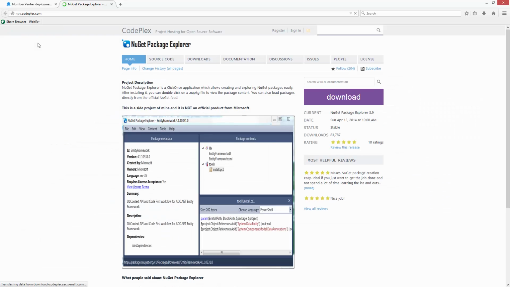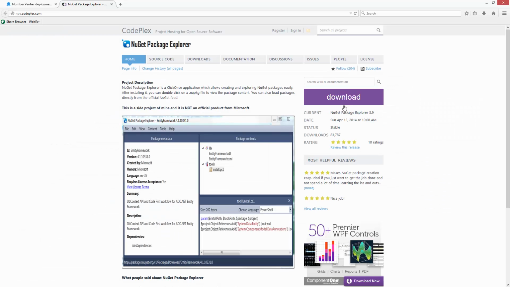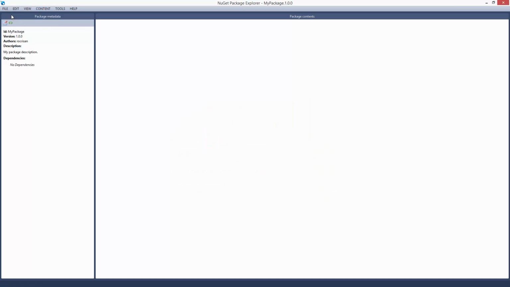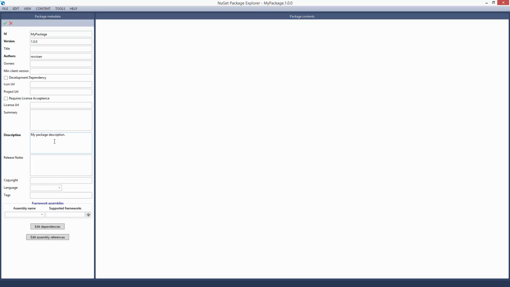Once you're on this page, you will have here a download button. I'm not going to download it since I already have it installed. Let me bring it up. This tool allows you to create a manifest file, which is just an XML that will then be used to generate the NuGet package. You can create a new manifest file by going here, New, and you can see now I have package metadata information where I can edit general information about my package, and I'm also able to add contents to my package by adding a new file.